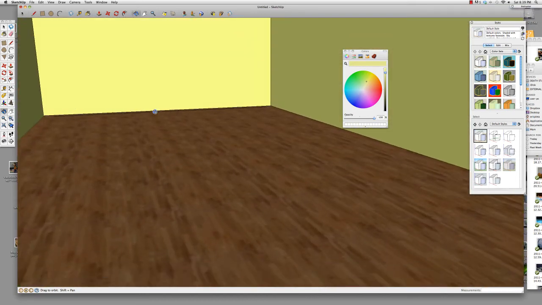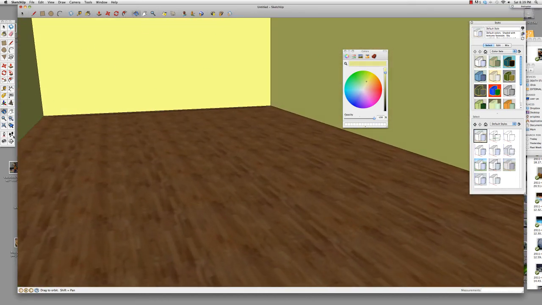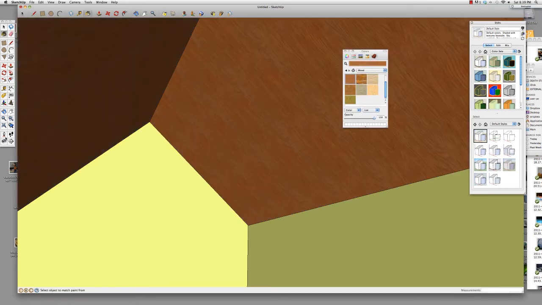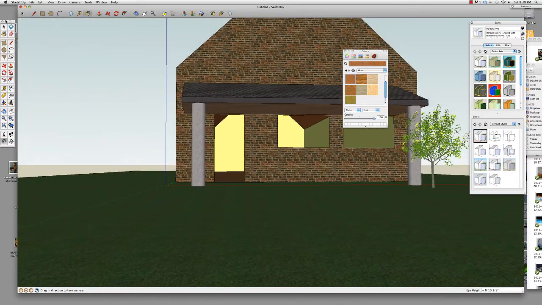You'll see that wall on the left looks really green. That's just the light. It's just the lighting. You can create what's called an X-ray look in SketchUp that allows you to see through a particular wall.